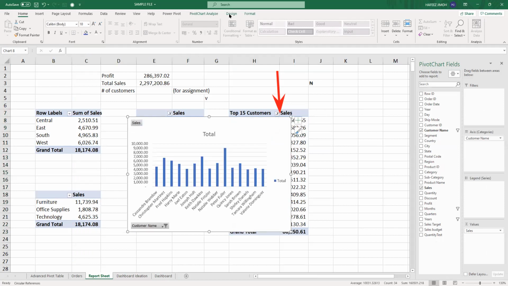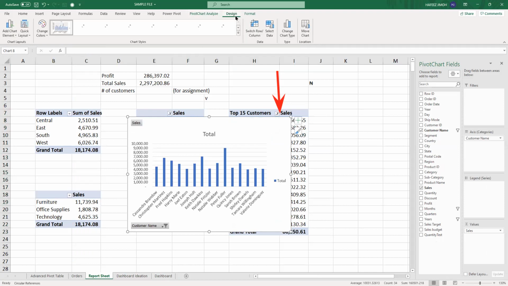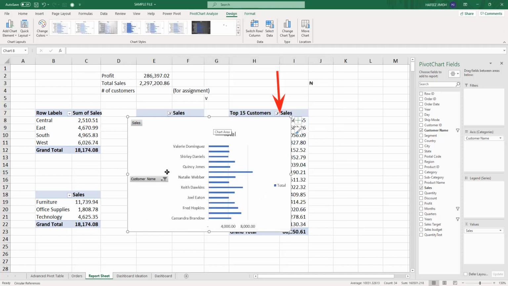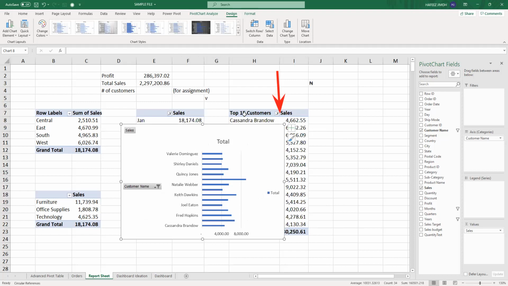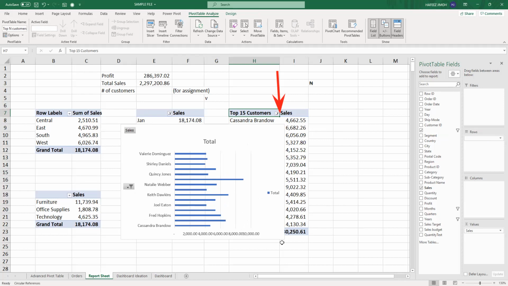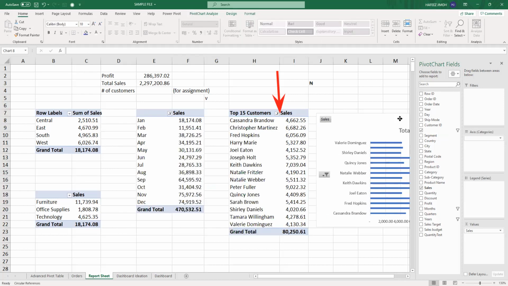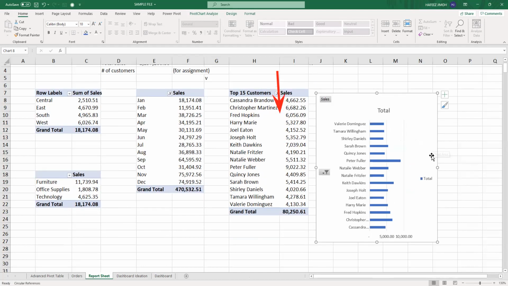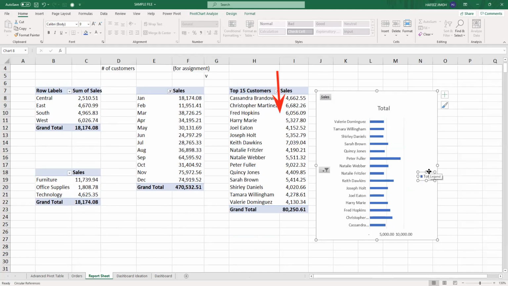But it might be good to change the pivot design. We can, where is it? Change chart type. We don't want this chart type. We can use a bar chart. Okay. And we come here. I don't want to see this. Customer name, I put a space there. Everything looks good. Come here. We don't want to see you.